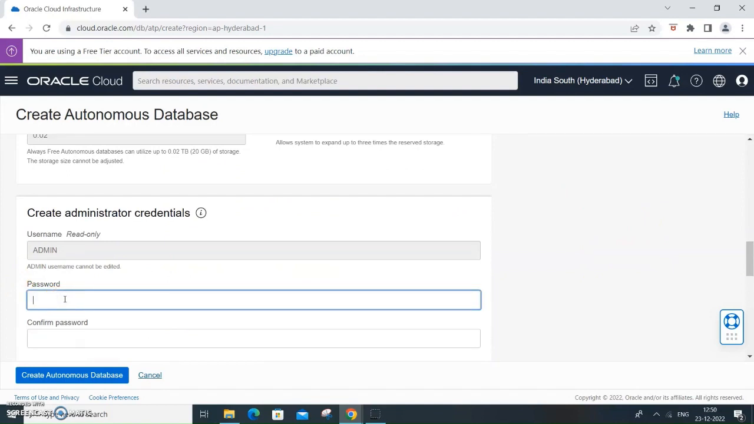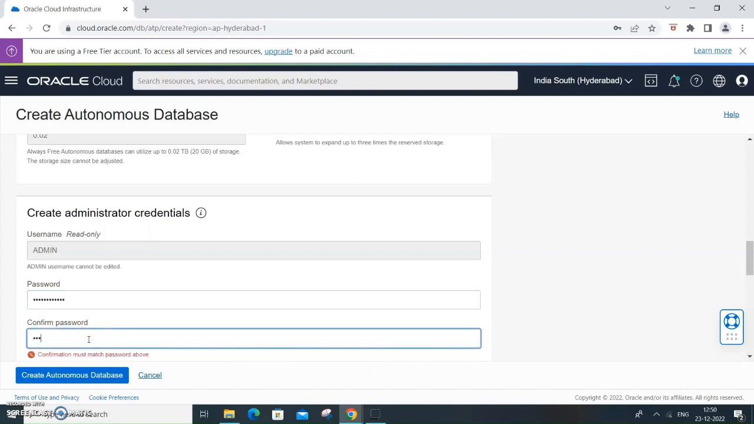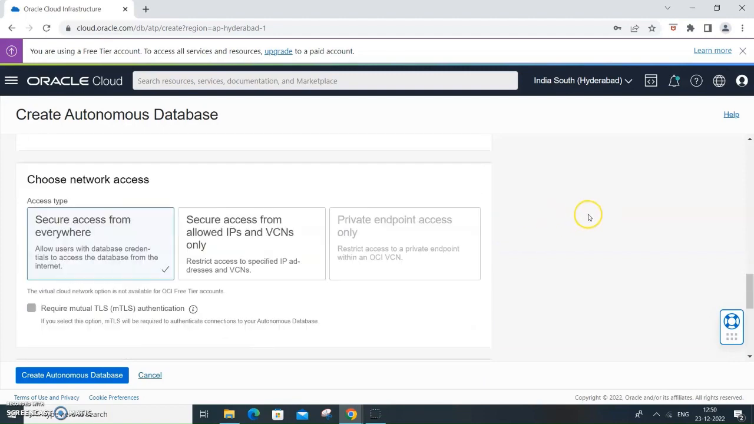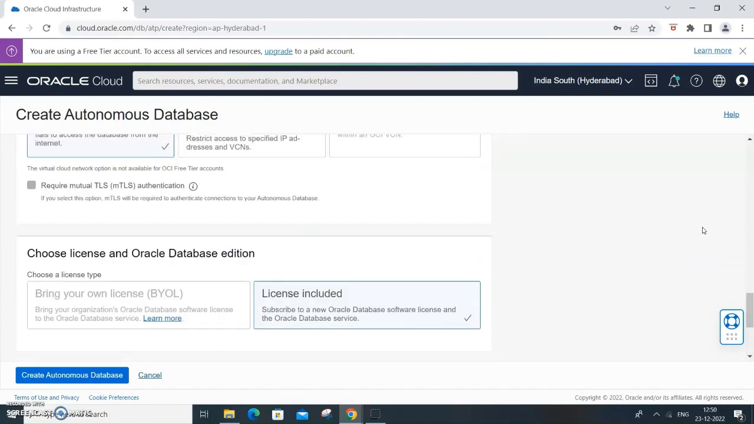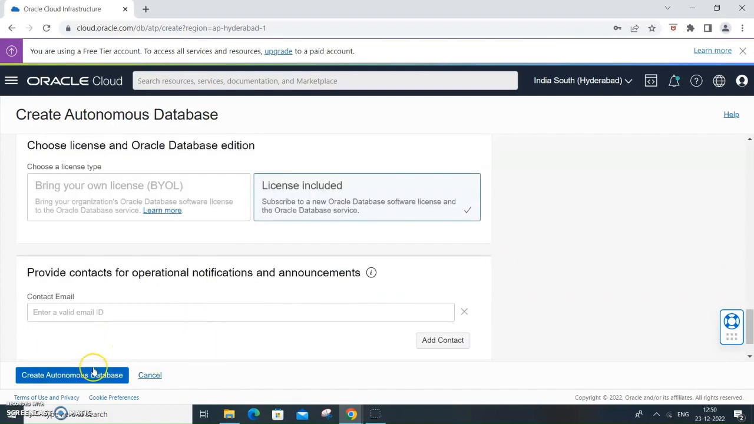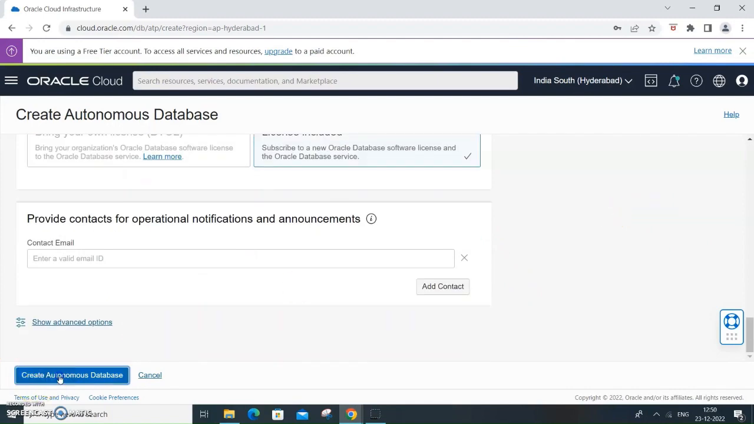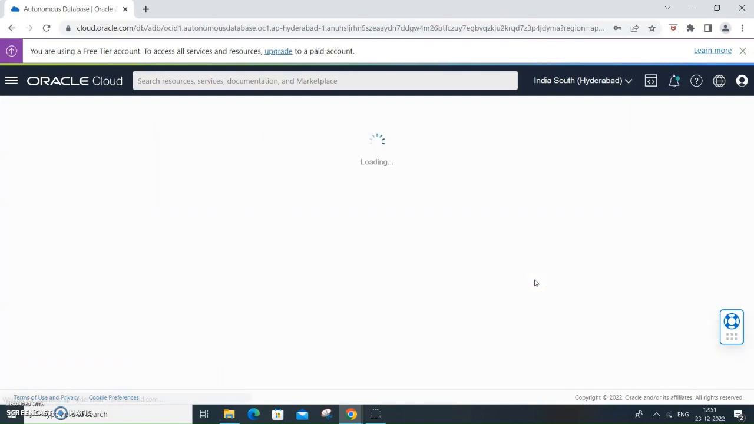And this is where you give the password. So ensure to provide the password and provide your password again. And once you do that, leave it. The rest of the things is not needed, and then you can create the autonomous database.